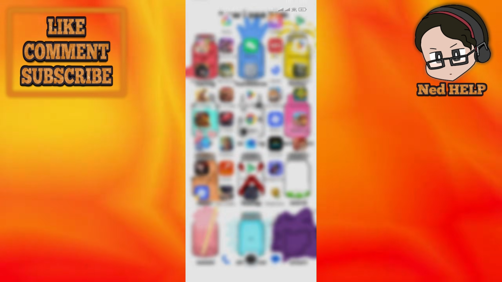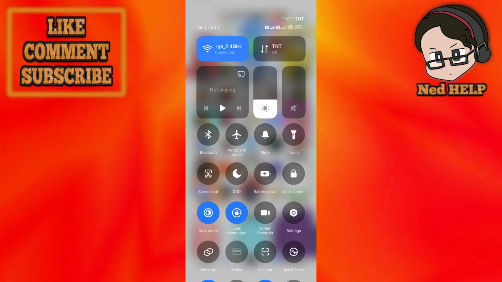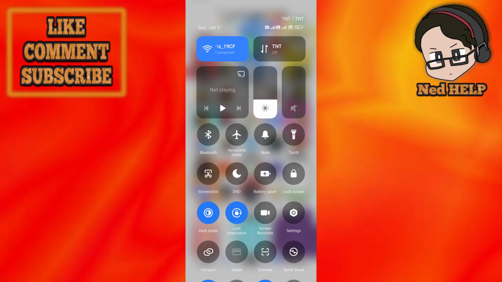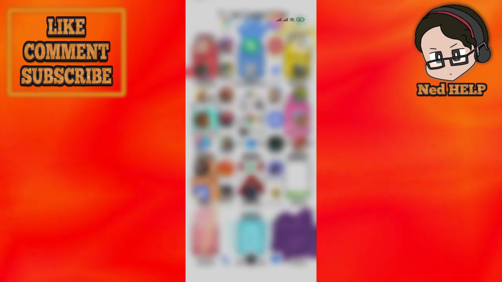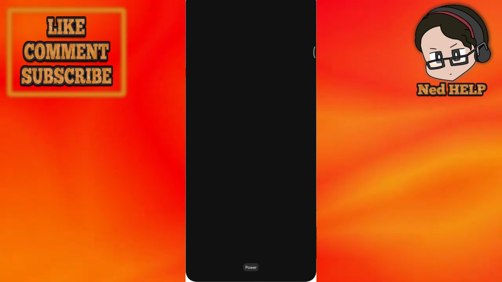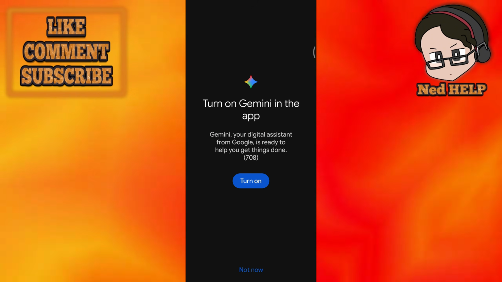So the first one is to just go ahead and restart your Wi-Fi. Just turn this off and wait a few seconds. Turn this back on, and you can do this for your router as well. Then once that's done, you can go ahead and hold the power button and just restart your phone real quick. And then just wait for your phone to turn on, of course.